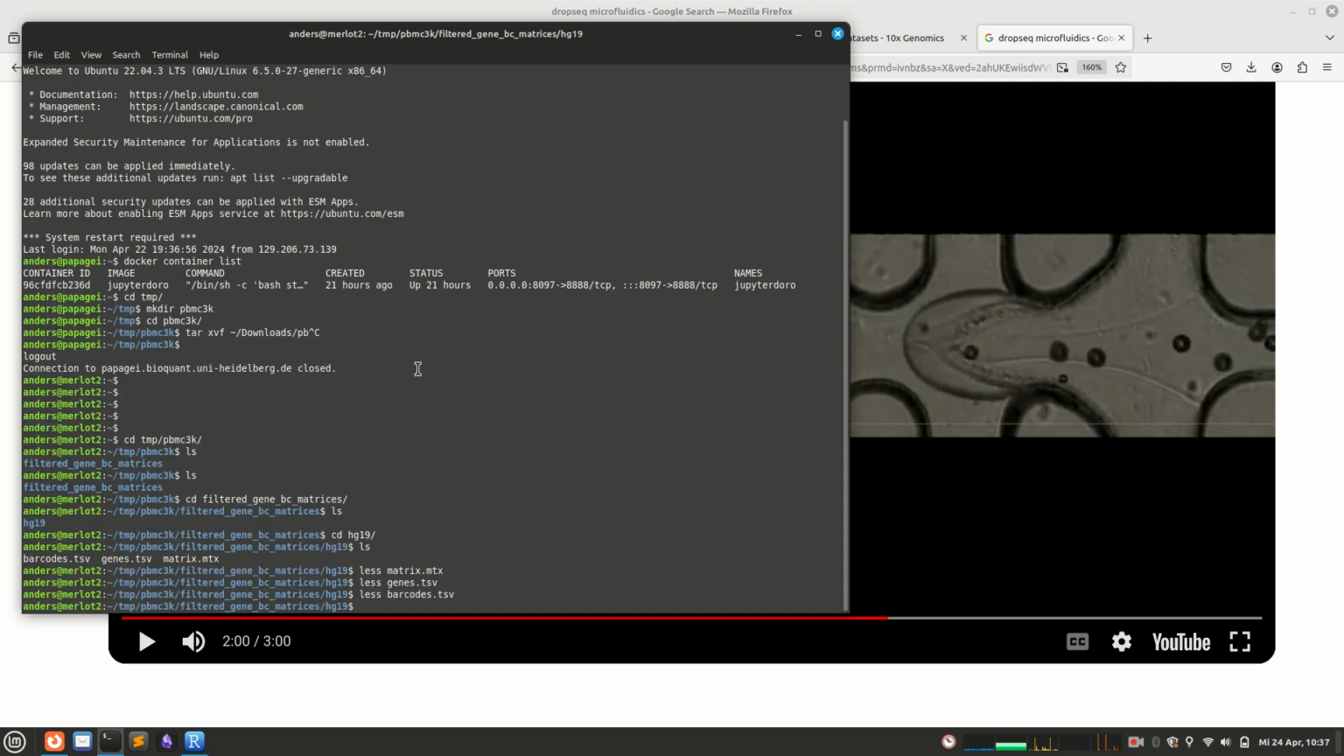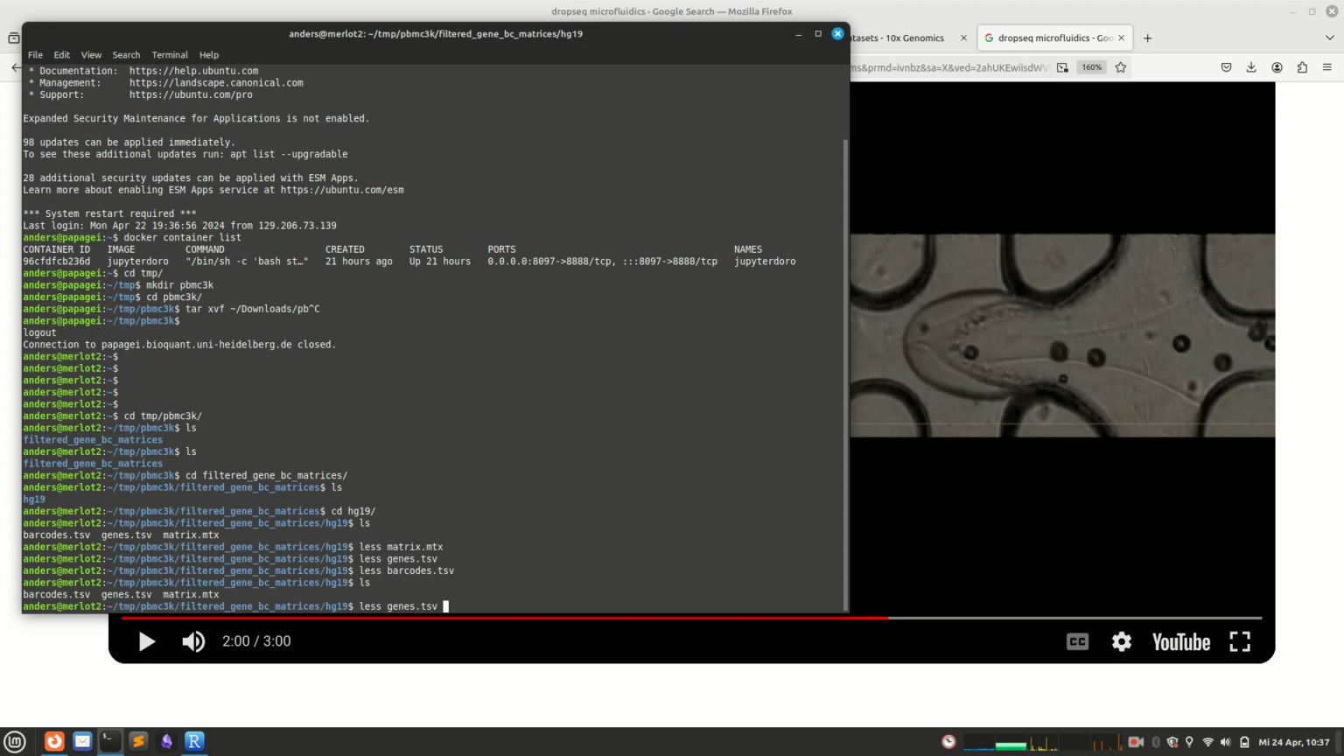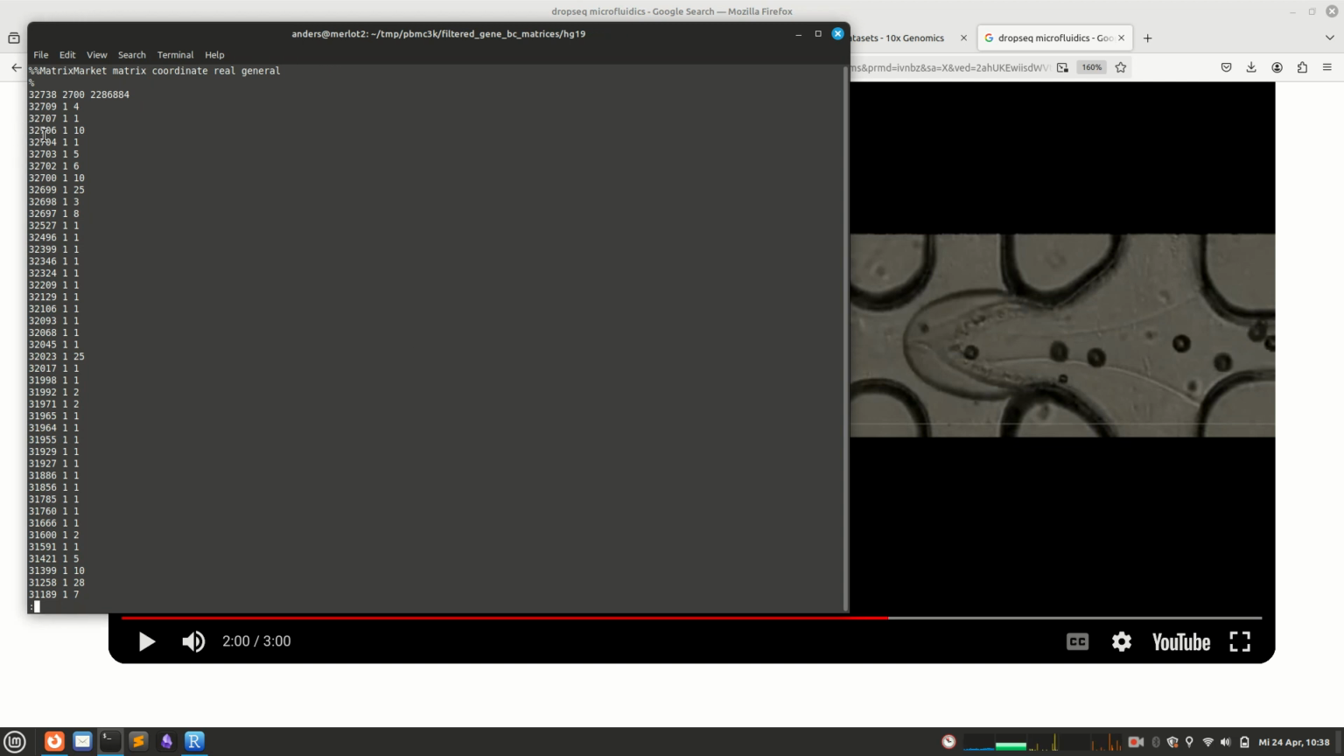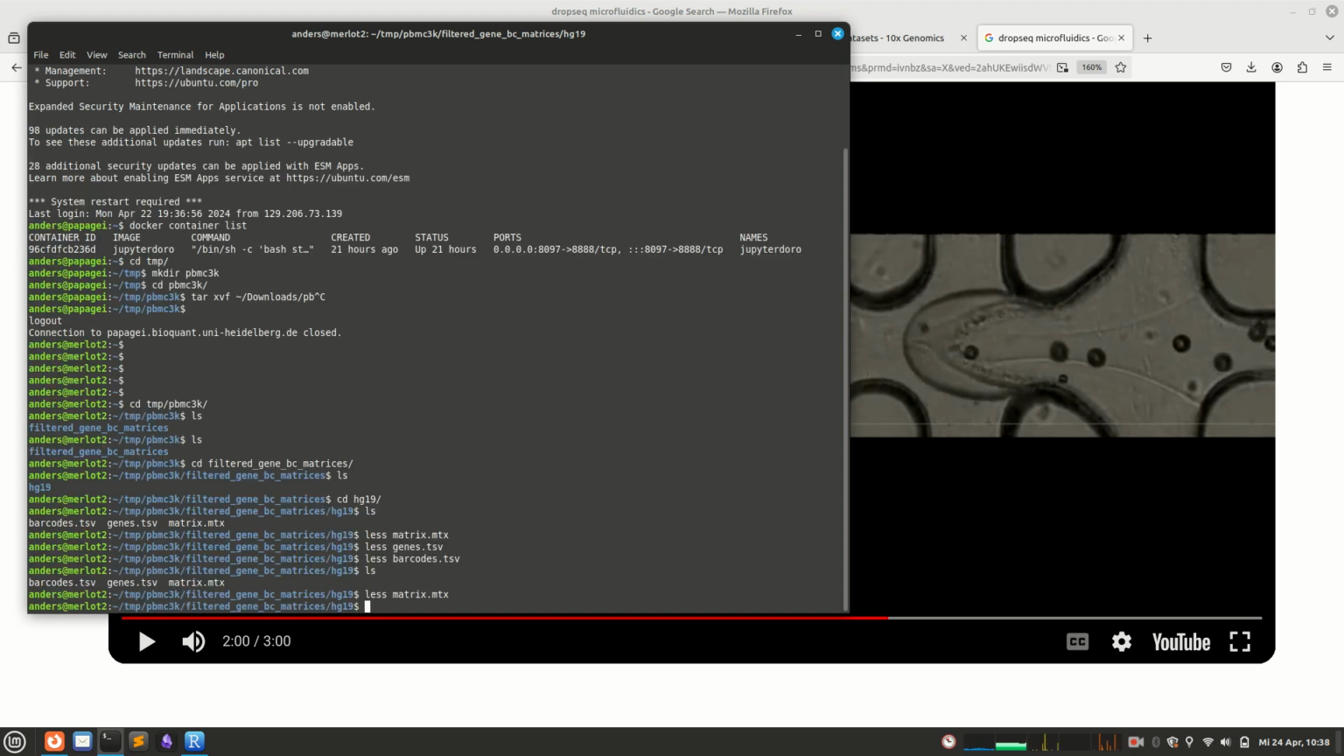But in any way, this is our simple file format. One big table with row index, column index, and value there for all the non-zero elements, and then the labels for the rows and the columns.